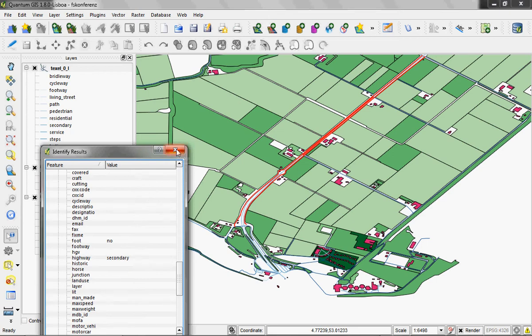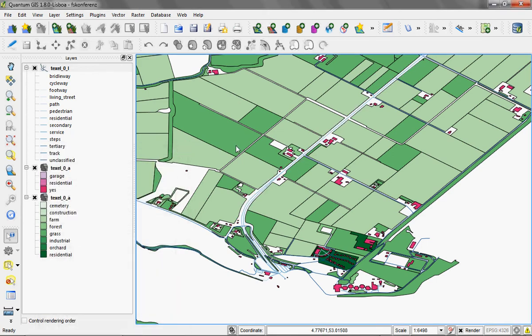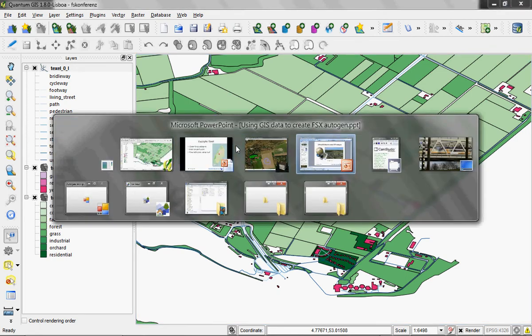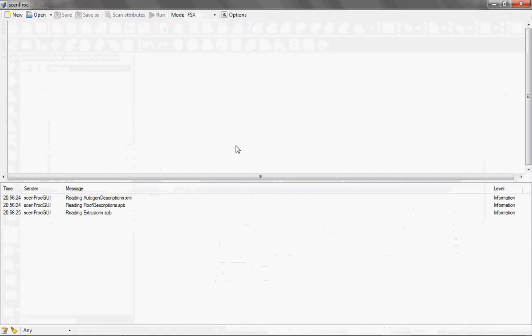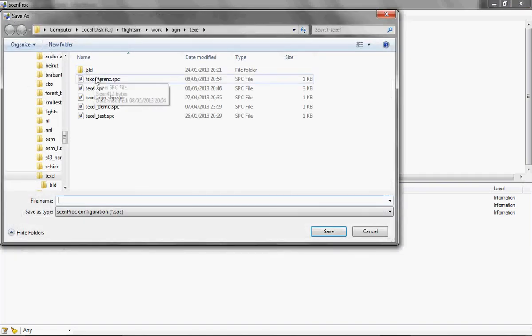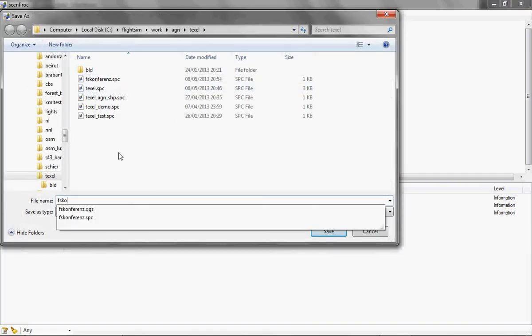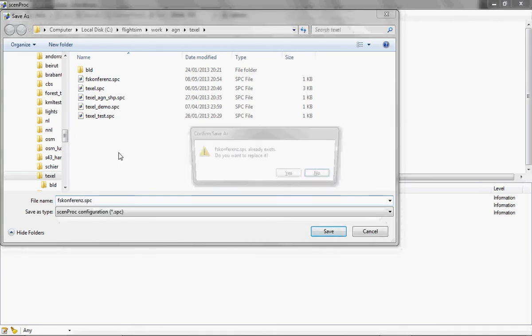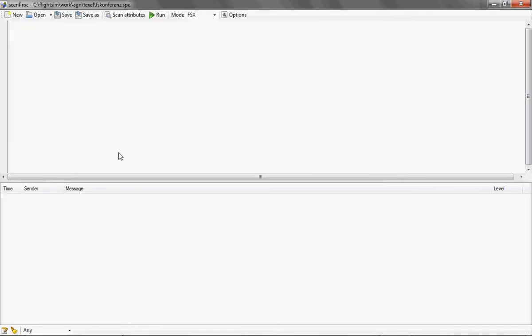Okay, so that's the data. I'll close the attribute again. So then it's time to jump into the tool. And here I just started a clean copy of scenProc. And I will just create a new file. Call it FSconfernz, since this was the presentation for the Flight Simulator conference. And now I just have a clean and empty file.